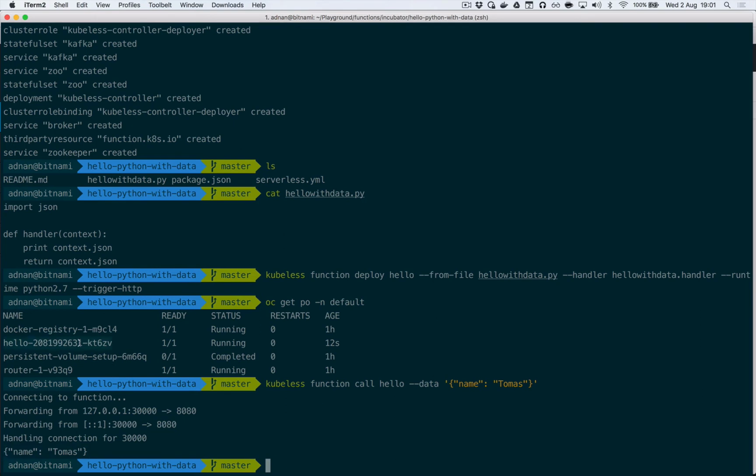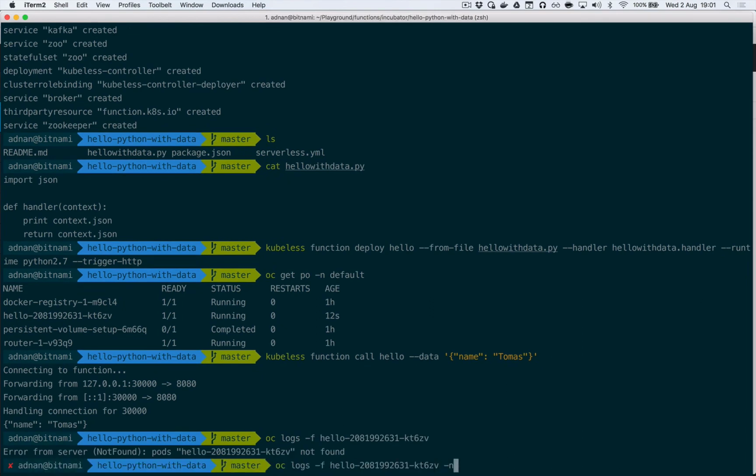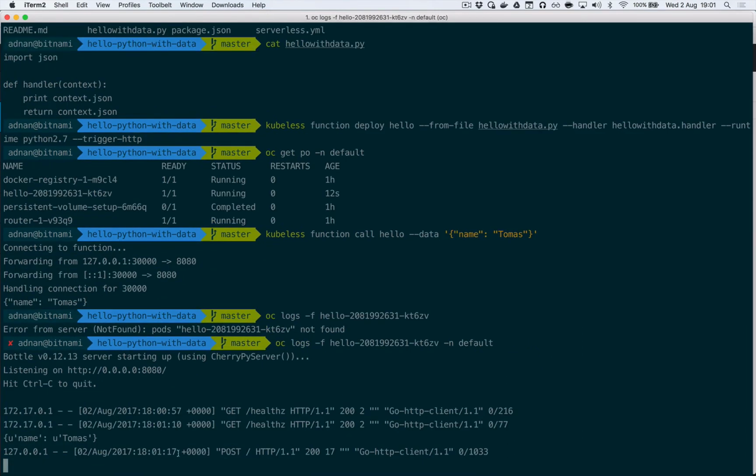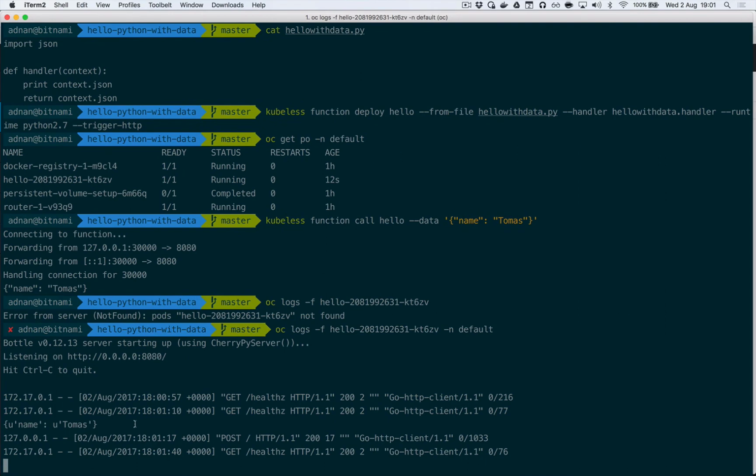And if I take a look at the logs for this pod, it's in the default namespace, you can see that it's gone and printed out this request as well.